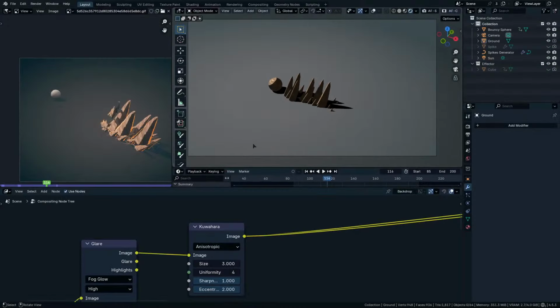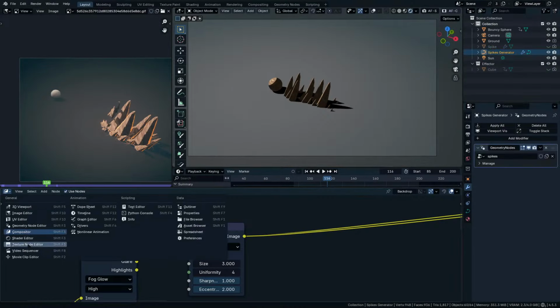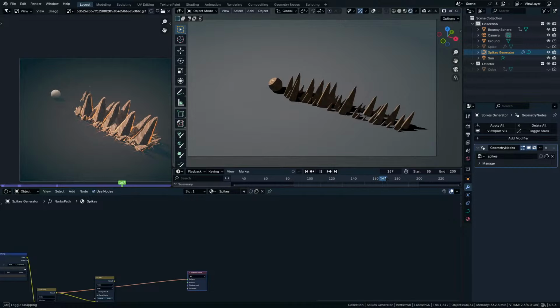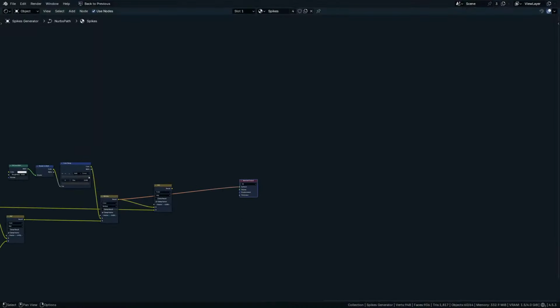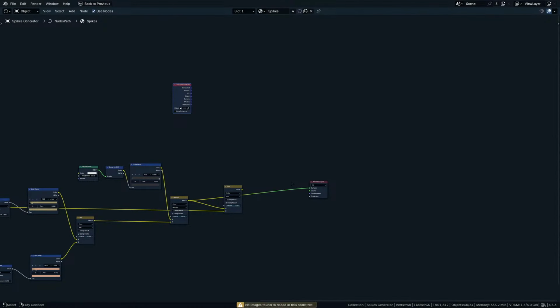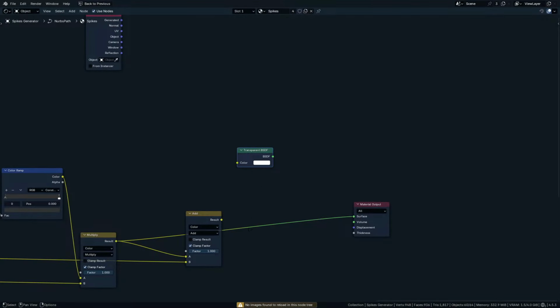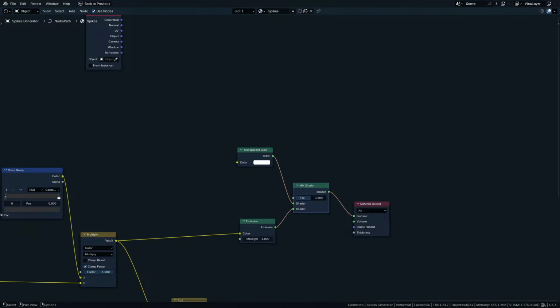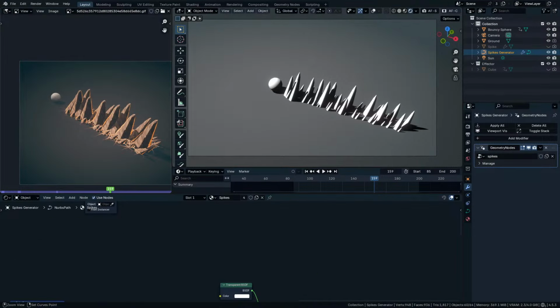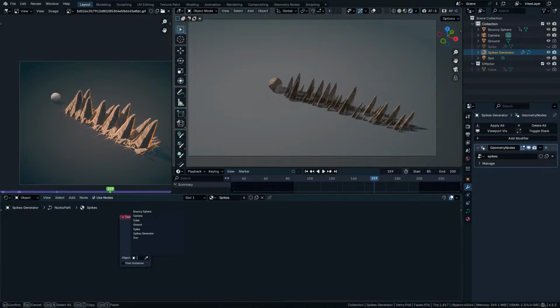Okay, let me do this for the last shot. So it should be at this point disappearing. So at this point, I'm going to add texture coordinate. I'm going to add transparent BSDF, emission BSDF, mix this together using the object that we are going to use, which is the controller, the effector.